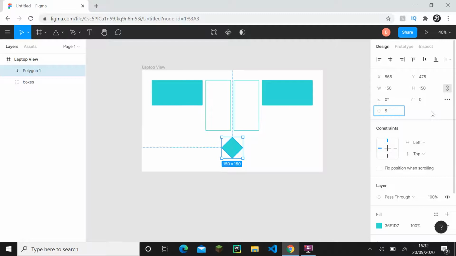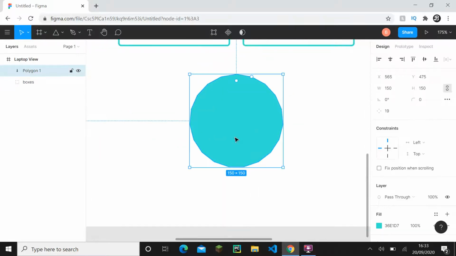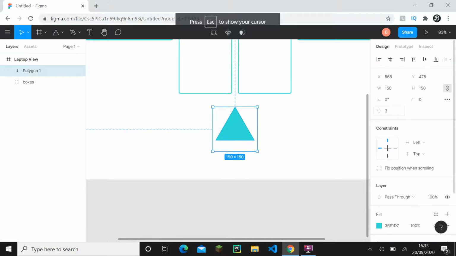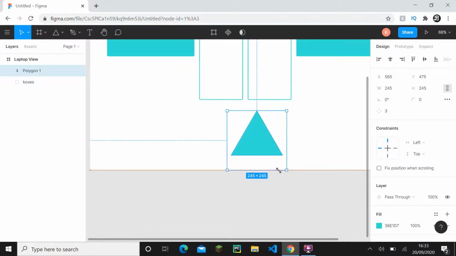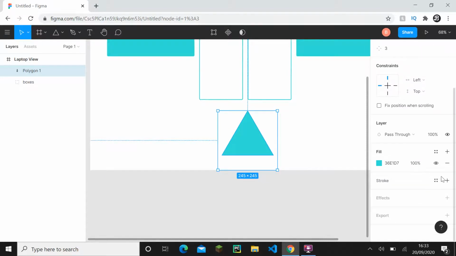If we do 5, it becomes a pentagon. If we do 6, it becomes a hexagon, and so on. It gets more and more sides, and this is 90 sides. Yeah, it looks like a circle from afar. We can't do one side, can't do 2, so the minimum is 3, and we can make it a bit bigger.